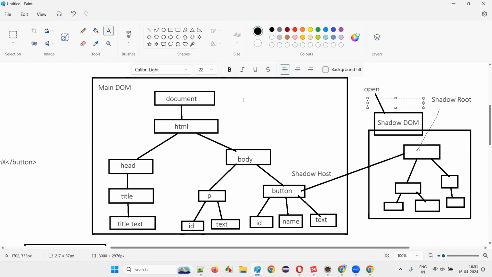The other shadow DOM type is closed shadow DOM. Okay, this one is closed. Open shadow DOM and closed shadow DOM. There are two types of shadow DOM.